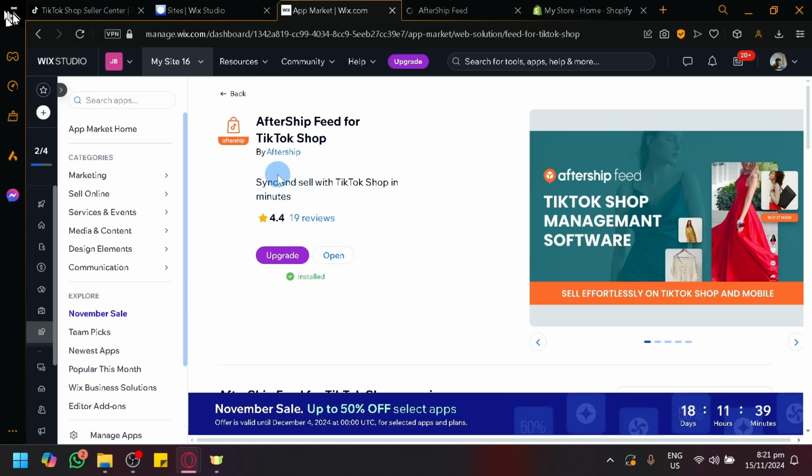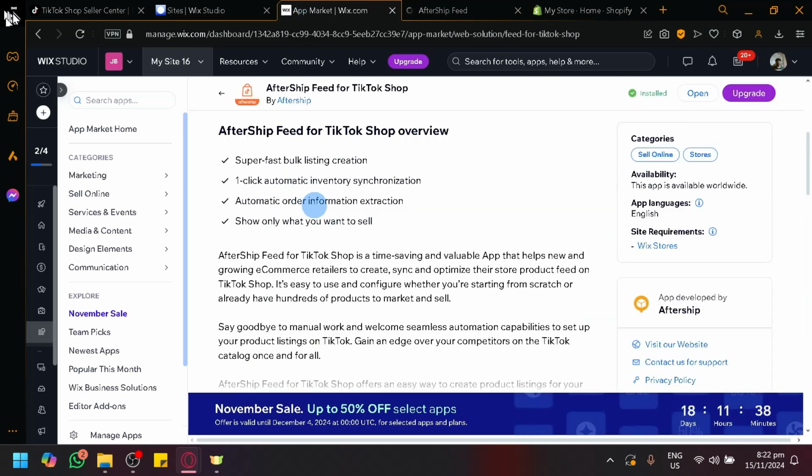This basically allows us to sync and sell with TikTok shop in minutes. So we will be able to get products from our TikTok shop over here. We will be able to have automatic inventory synchronization, automatic order information extraction, and we could also choose what we want to sell.